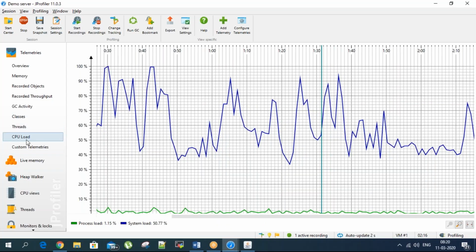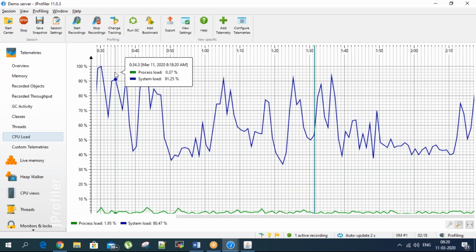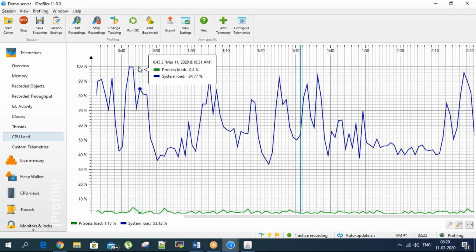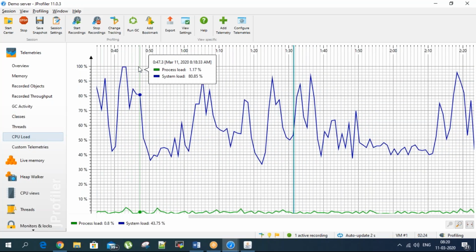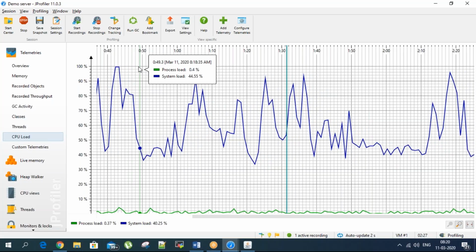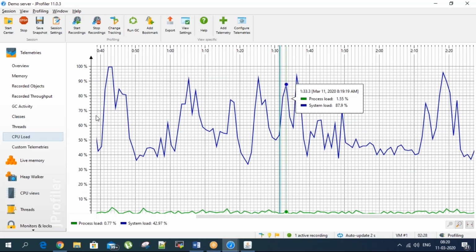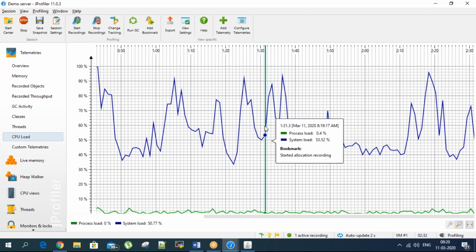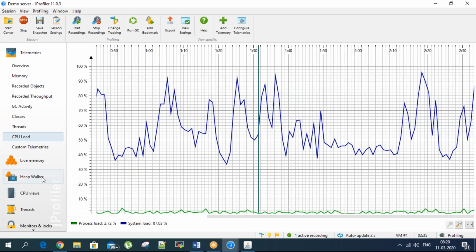Okay, this is the CPU load. If you look at the CPU load, because of the high load that I'm simulating, if you look at this metric, sometimes it went up to 99.71%. There is a high CPU usage, right?